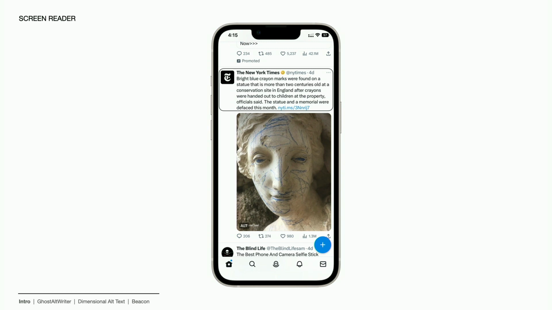The New York Times verified. Bright blue crayon marks were found on a statue that is more than 2 centuries old at a conservation site in England. What happens when you tap an image?